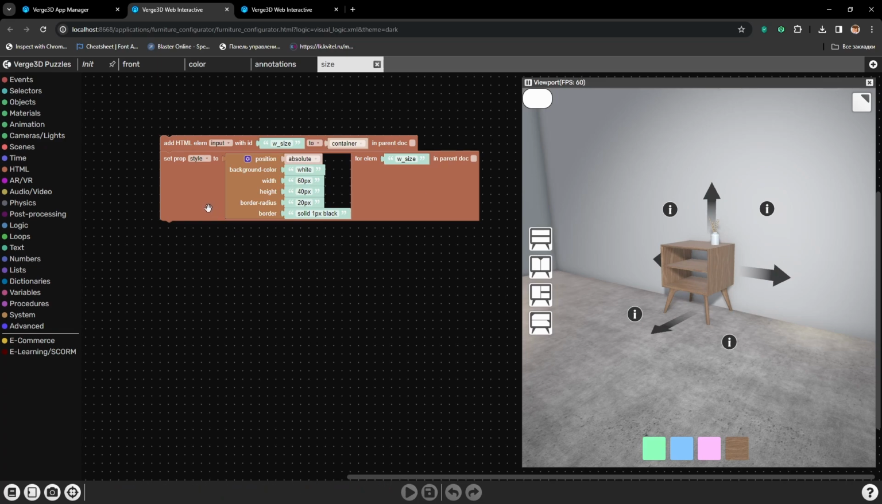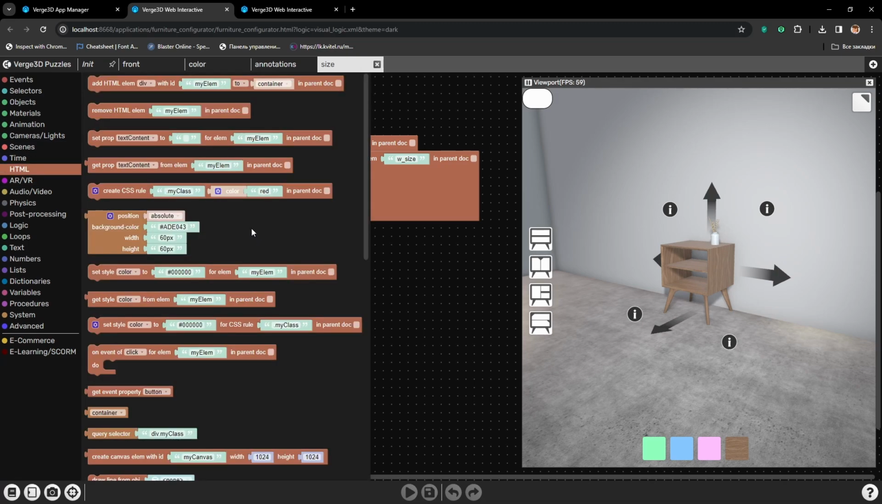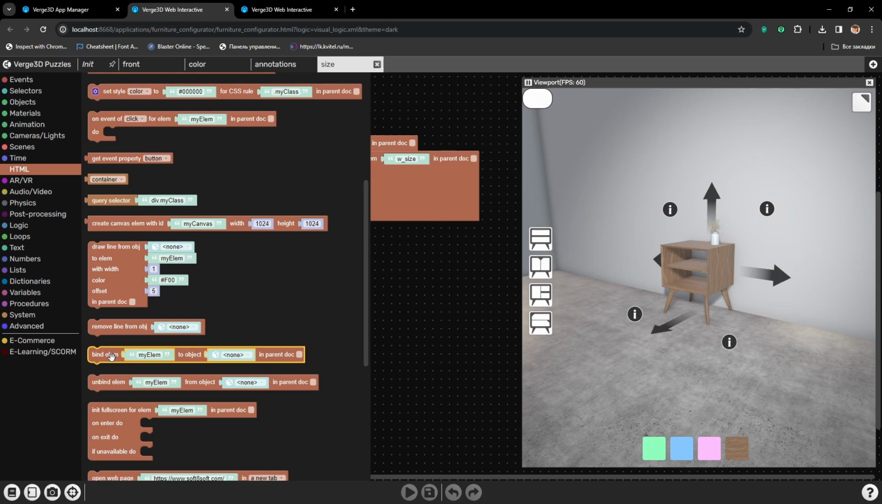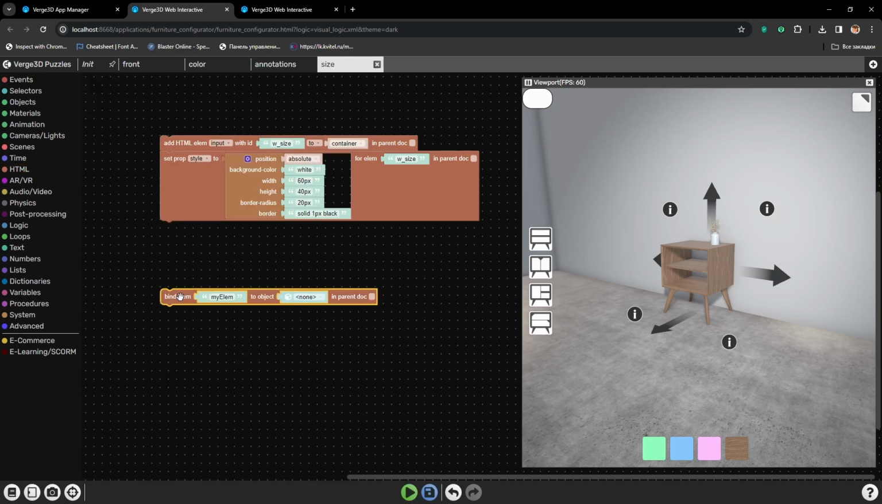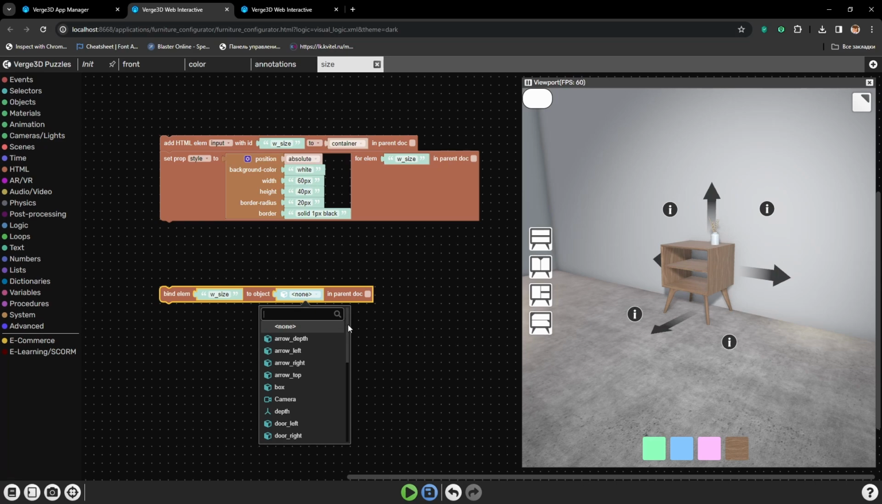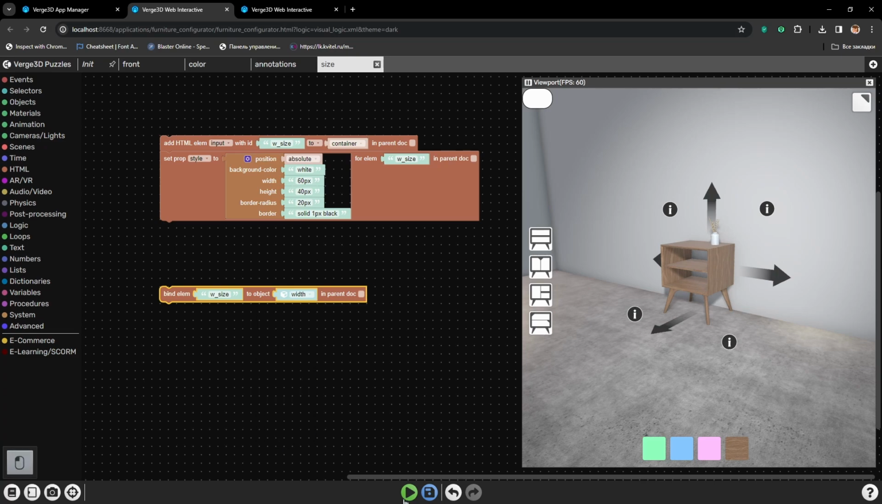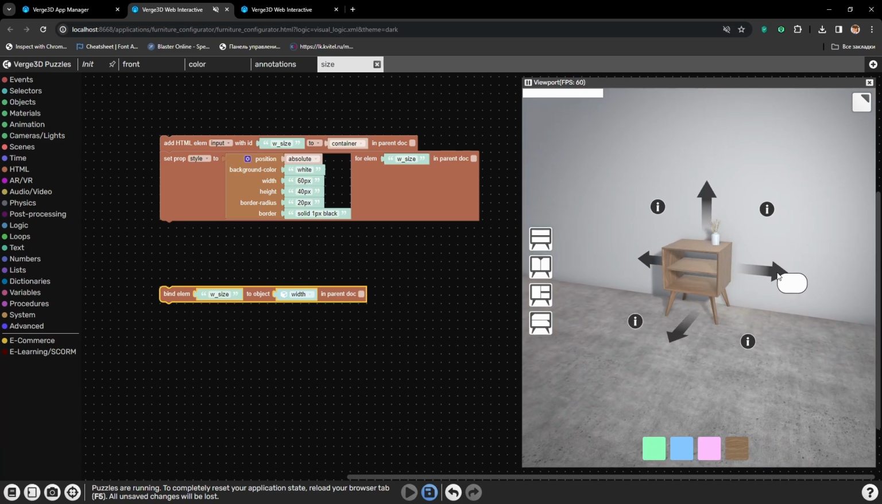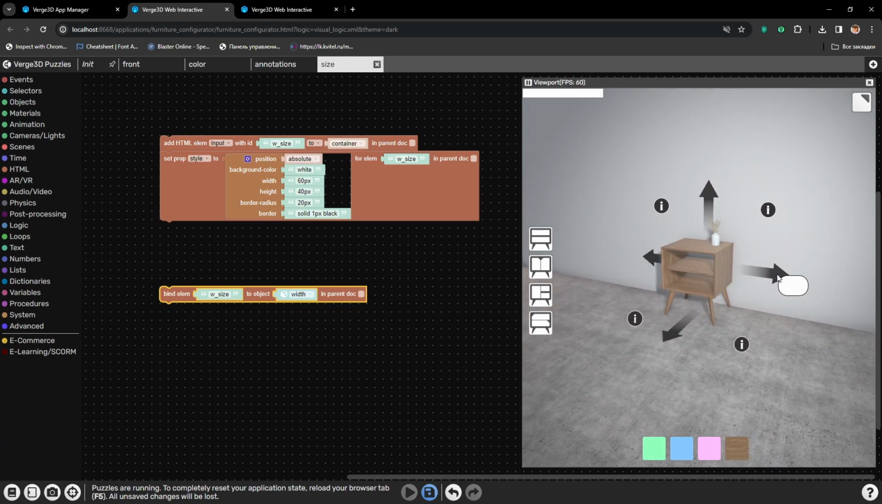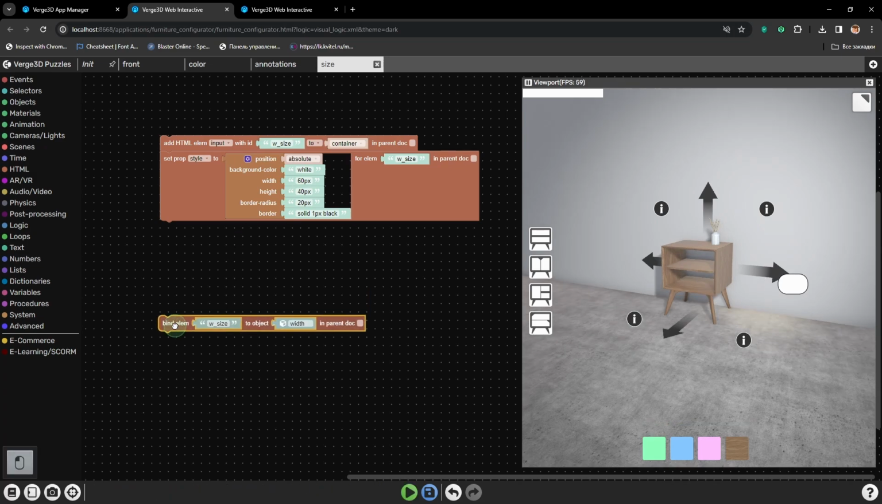Now let's anchor our element to some point on the 3D scene. For that, we will need puzzle binds elements. Let's place it here. Here we need to type in the name of the element that we will be anchoring. And here we need to select the object that we will be anchoring to. I have already prepared the empty, which is called width. Let's press play, and here we go. But the anchor point is not in the center, it is on the top left of the element. So let's shift it a bit.